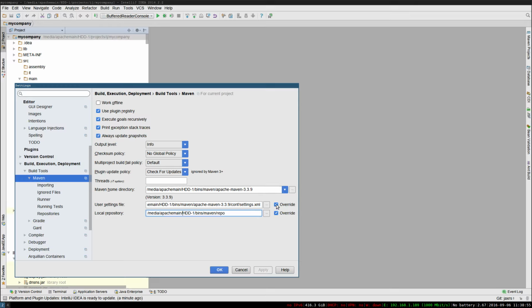So what we need to do is actually check and uncheck. Initially it will be unchecked, so you have to tick these check boxes, and then you need to provide the relevant Maven binary location which resides on your hard disk, right? I would recommend keeping a lot of space reserved where you are creating the Maven repository. That would be ideal. So here I have ticked the following checkboxes: use plugin registry, execute goals recursively, and print exception stack trace. This is very important. Always update snapshots: you can check or uncheck this, but I have kept all these checkboxes ticked.